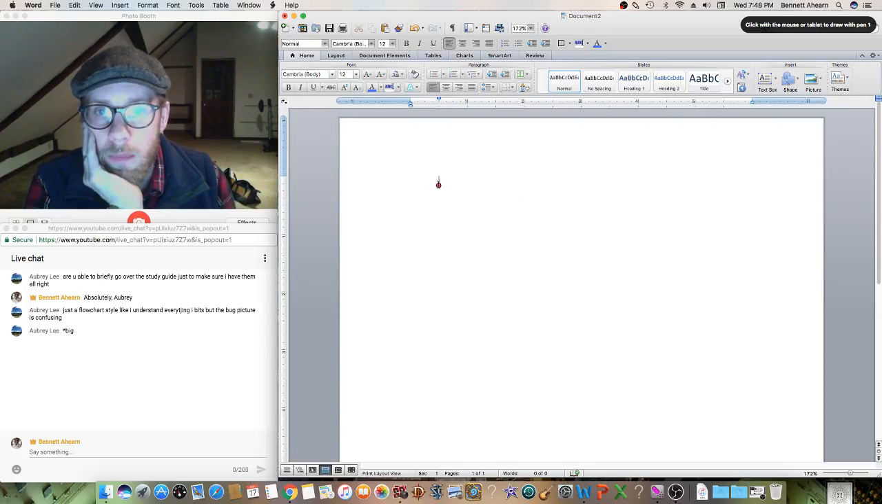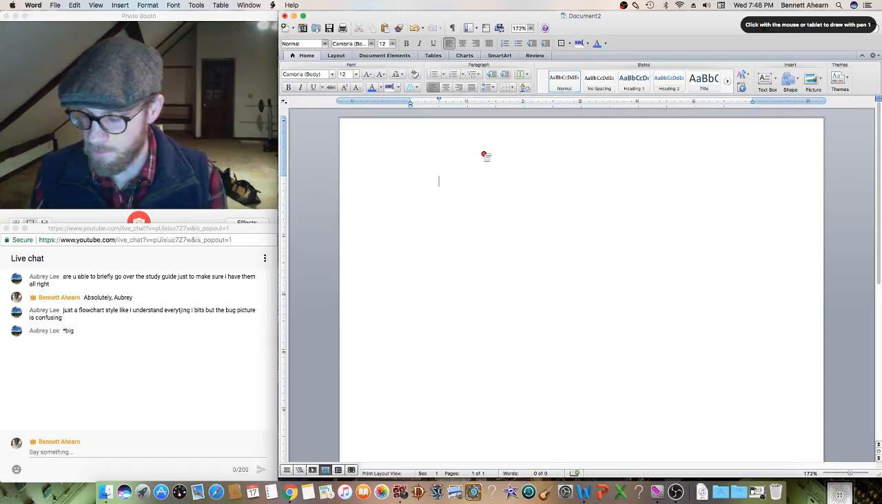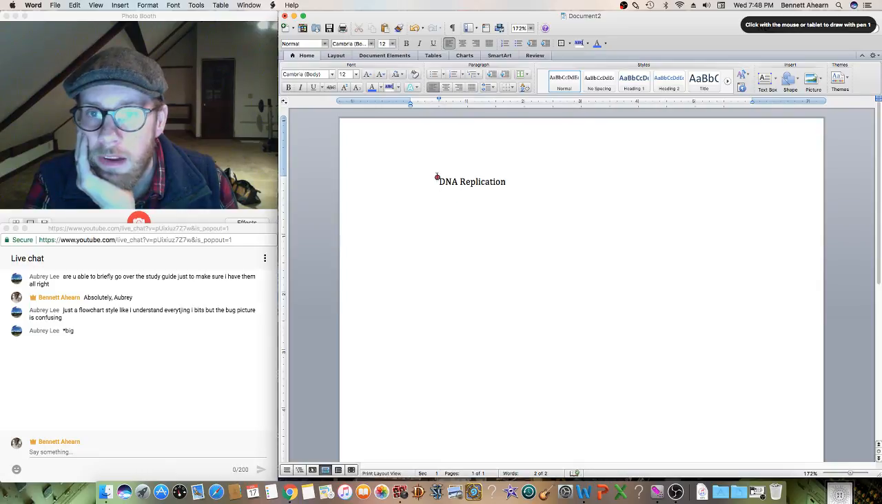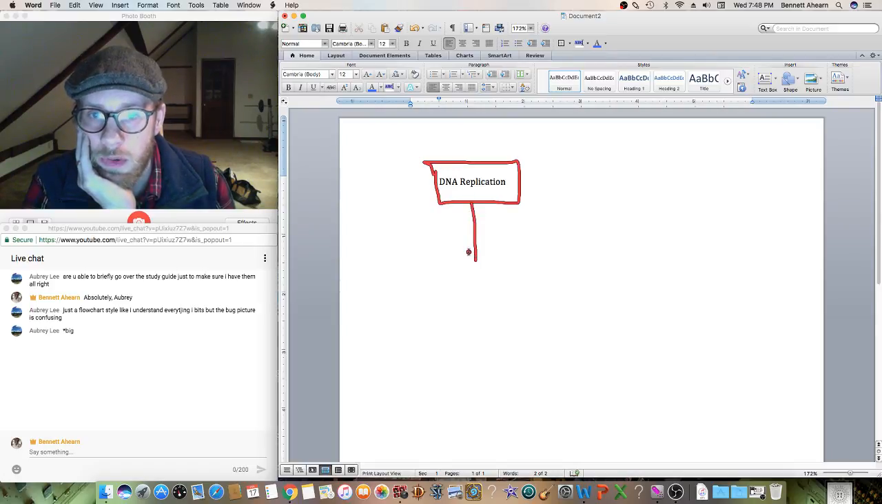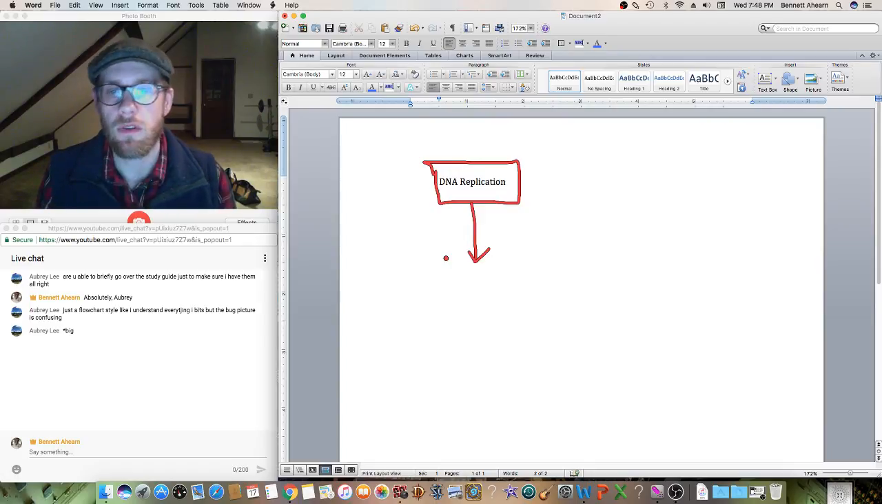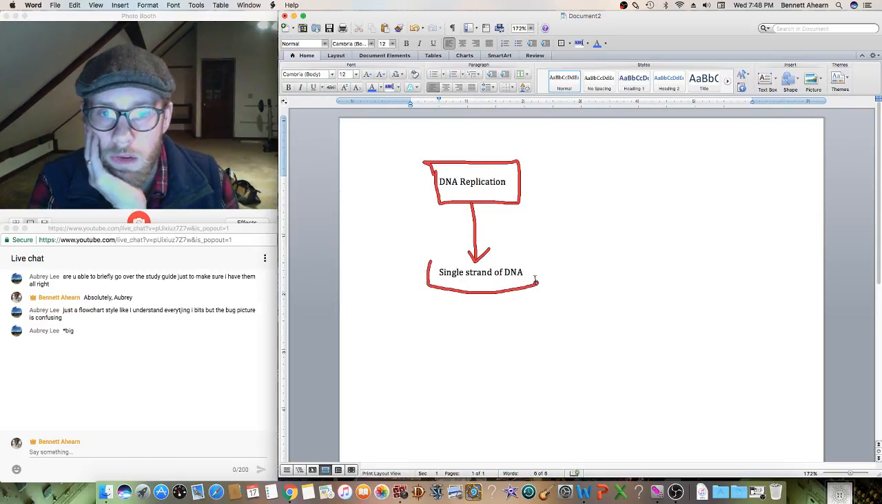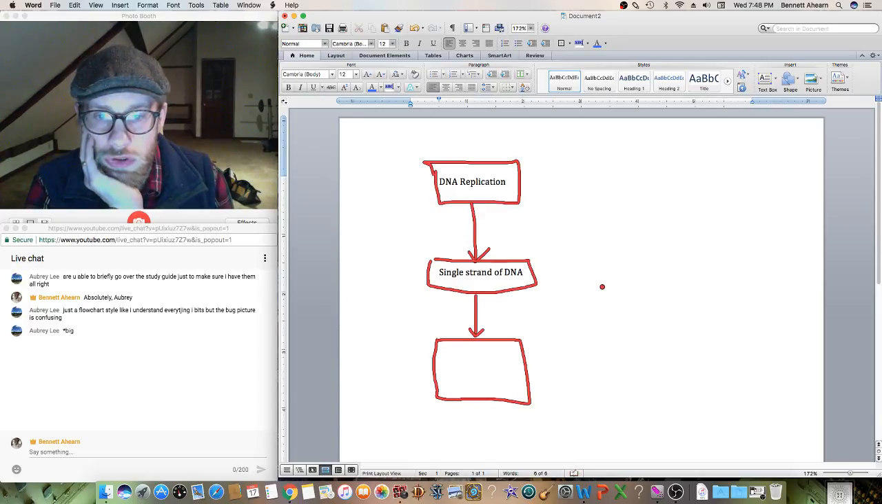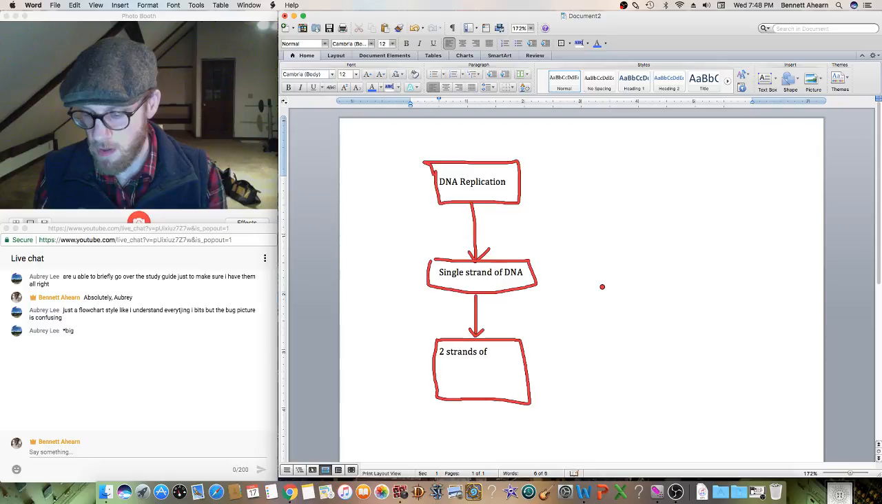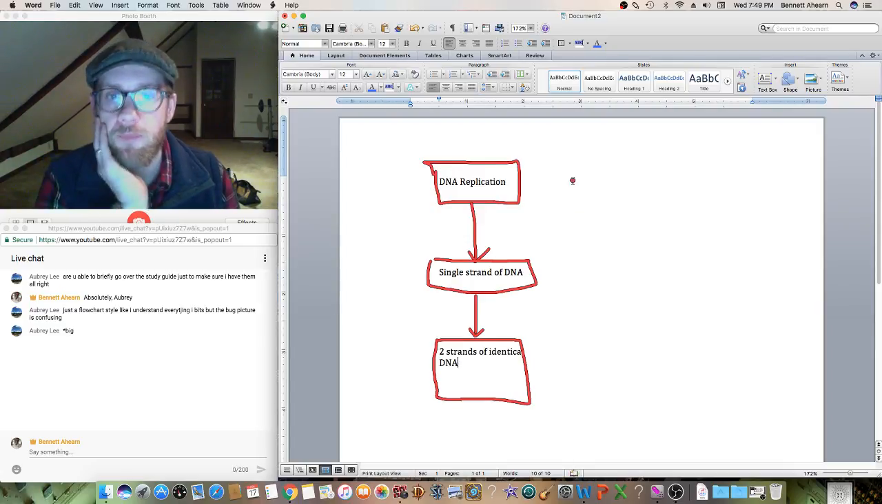So let me see. We learned about 3 processes, right? So you have DNA replication. That's the first one. In DNA replication, you start with one strand of DNA, and the process creates 2 strands of DNA. So let's go down here. DNA replication. You start with a single strand of DNA. And through replication, you end up with 2 strands of identical DNA. Right? Okay, so there's DNA replication.